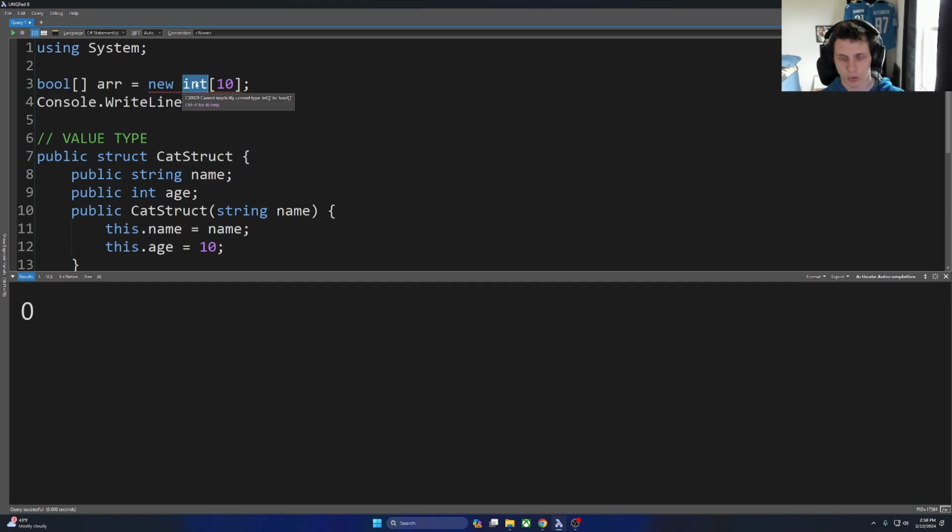So if we put in bool, it's not going to be 0, but we're going to get the default value of false. And just to hammer this home one more time, if we do a character array, we're going to get like all the zeros in the ASCII table. If you remember me talking about that in a previous video, we just get a double 0.